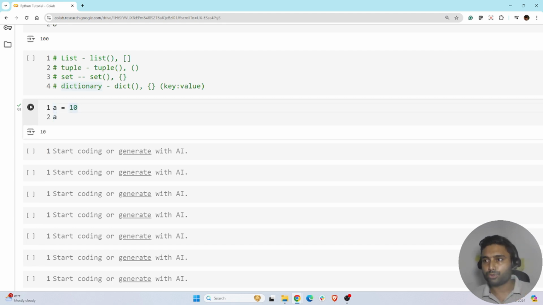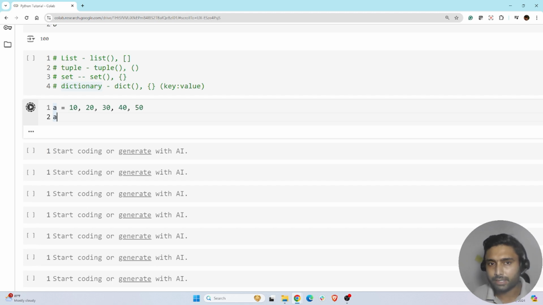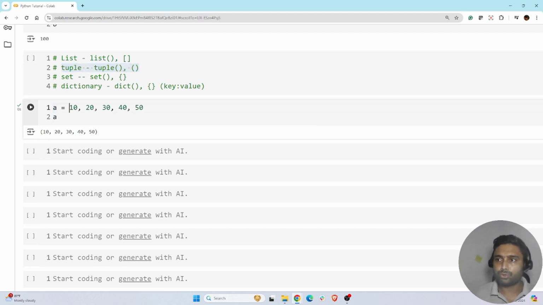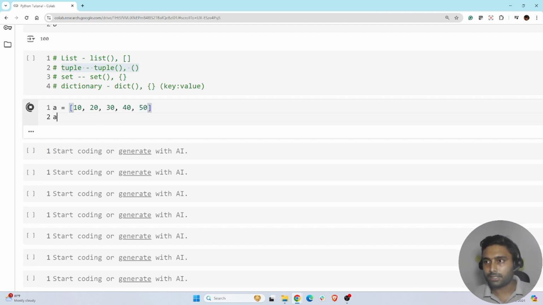But if you want to store more than one value, like rather than 10 you want to store 20, 30, 40, 50, separated by commas, then by default Python will take a data structure. By default it will be a tuple. You can see the brackets are there, right? But I want to store them just like a list. This is my list data structure. This is how we create multiple values within one single variable using a list.